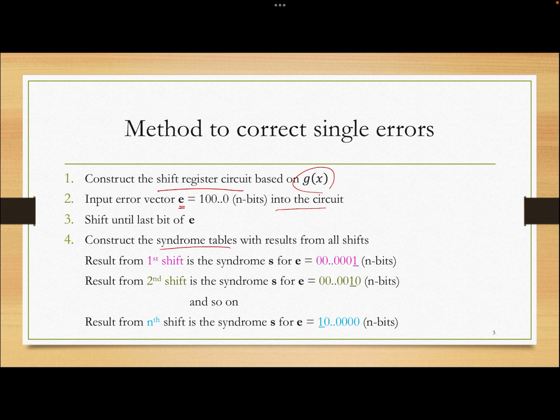Okay, so we input on the left hand side, and we input with 1 bit of 1, and then all zeros. This 1 bit of 1 is the most significant bit. We shift until the last bit of E, then we'll get the syndrome tables with the result from all chips, which I will show you in an example in the next slide.